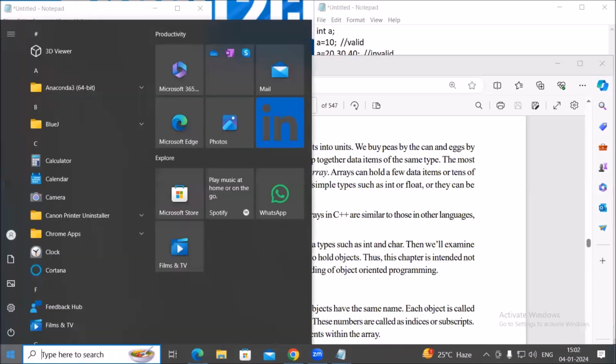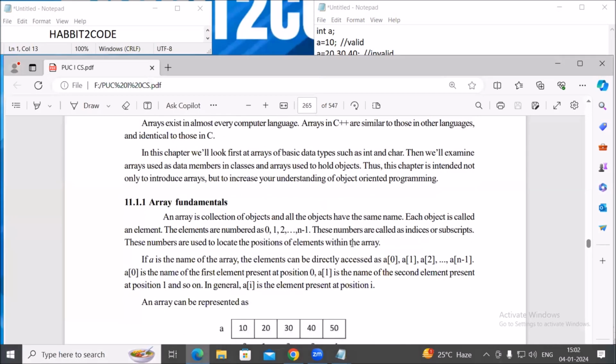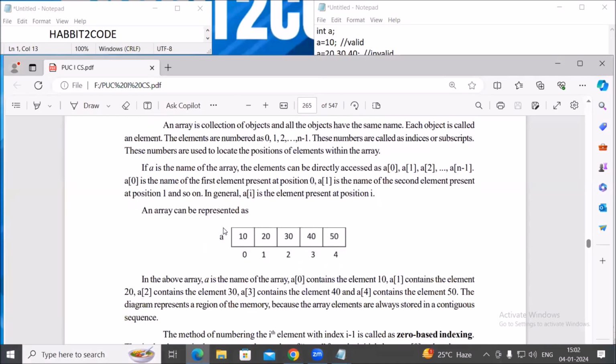Let us see one diagrammatical representation. Down it is there. We'll see. See, this is like this. And one more point about the array is that all the values of the array are stored in contiguous locations or linear locations, right?